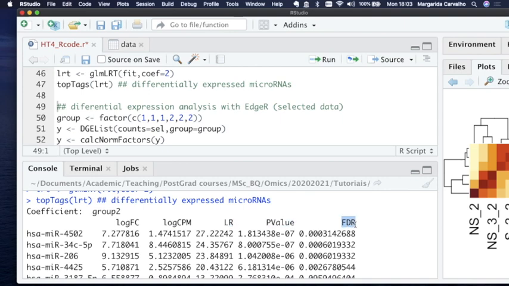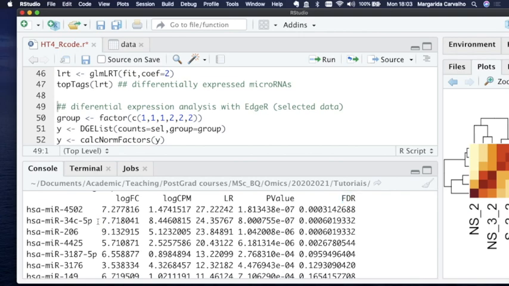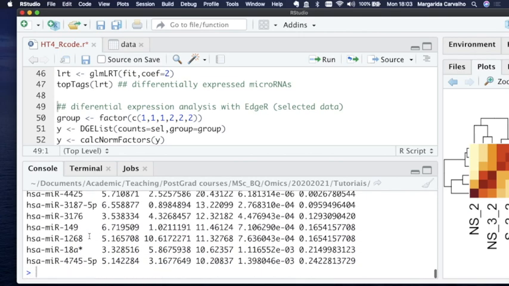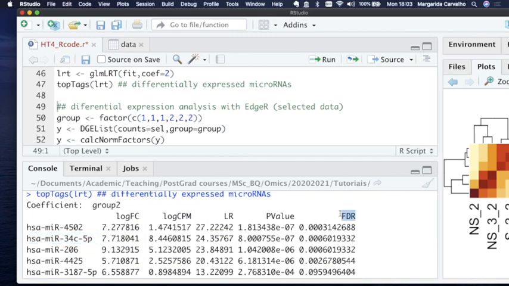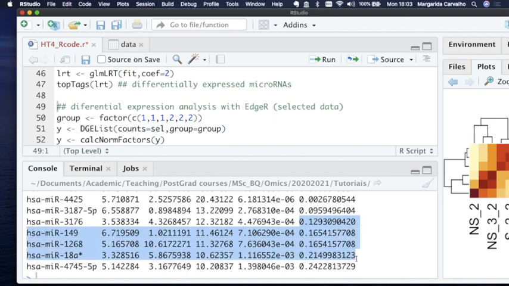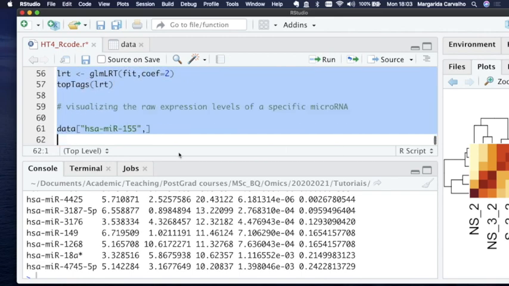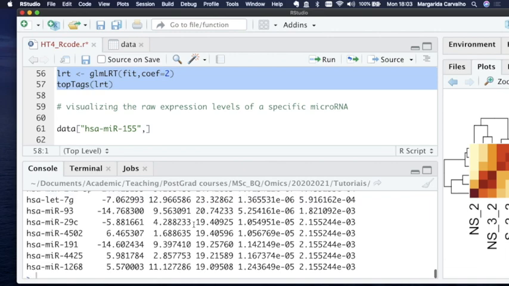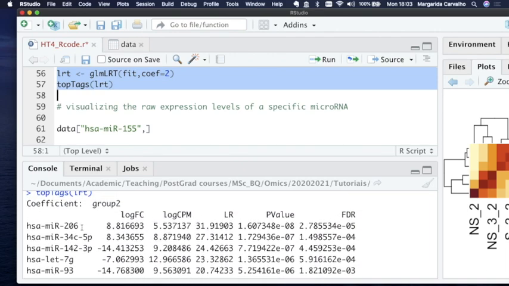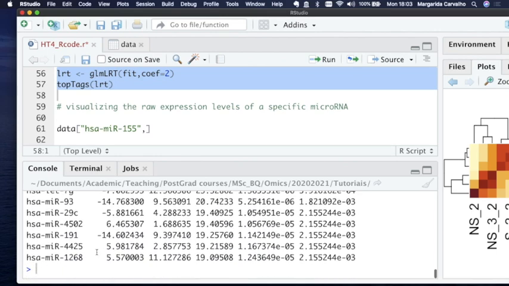The logarithm of base 2 of the fold change, which tells you what is the differential expression of your target gene between 2 conditions. The logarithm of the counts per million, so basically giving you an expression level of the gene. And then in the end, the statistical measurements of your analysis, namely the p-value showing you the significance of the analysis, the adjusted p-value, and the false discovery rate, which is basically an adjusted p-value.